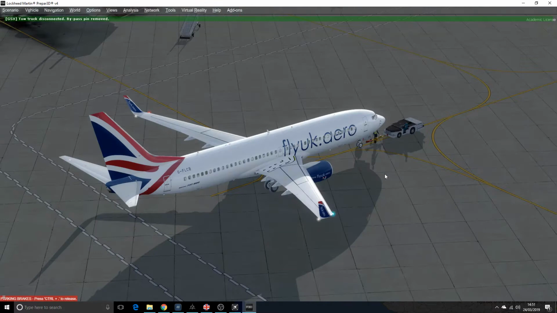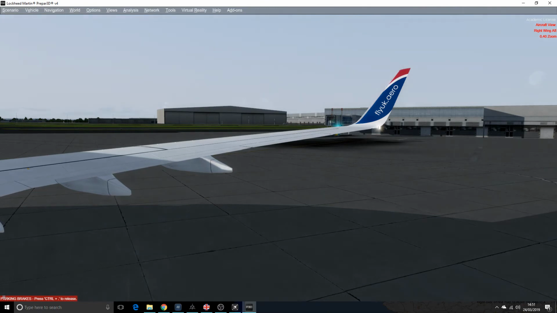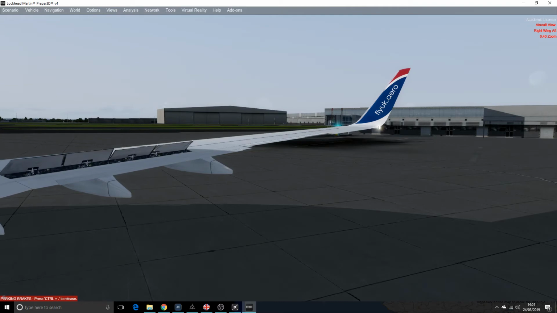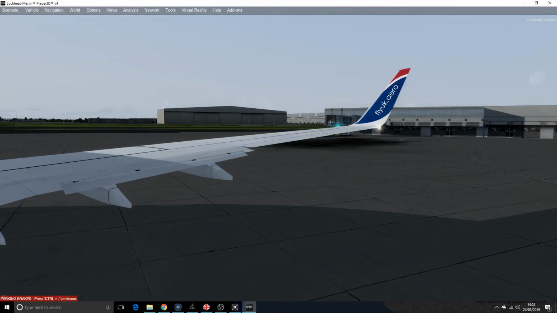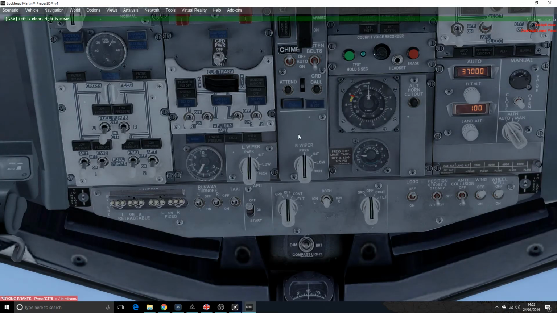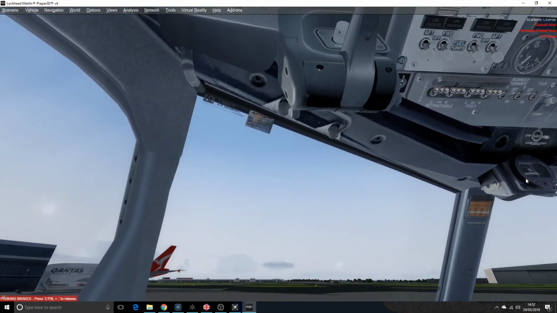Flaps. Tow truck disconnected. Bypass pin removed. There we are, watch the flaps come out, 3 clicks to get it to 5 degrees. Let's do the control surfaces. Auto throttle we've already armed, of course. Flight controls free and correct, just saw me do that. Left is clear, right is clear. Recall check. Nothing on there. Taxi and runway turn-offs.